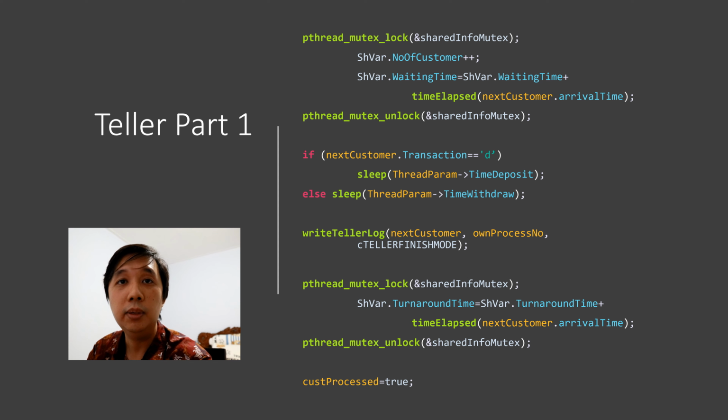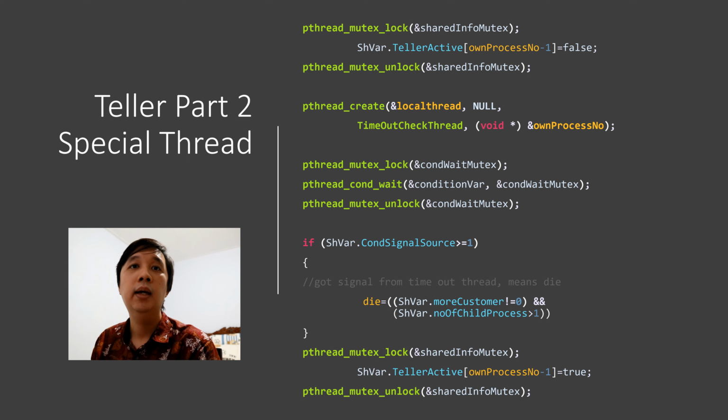Why is it not locked with a mutex here? Because I already put the mutex on the write teller logs in a separate method, so I don't have to put pthread mutex again there. And then finally we access the shared variable again and modify it, and of course it's between a block of log mutex.